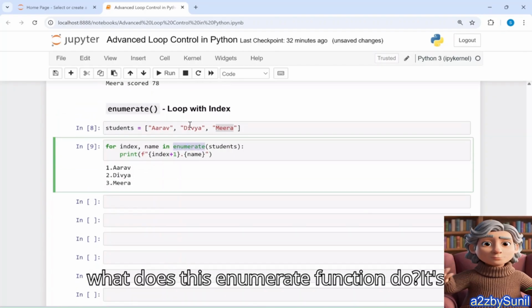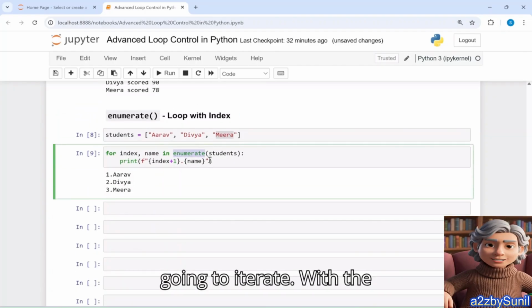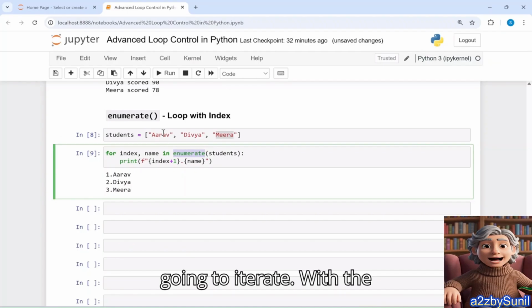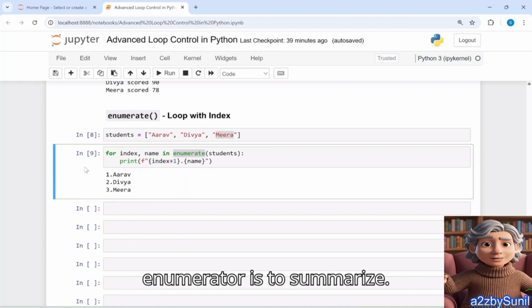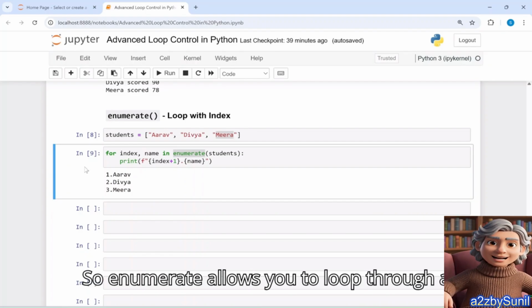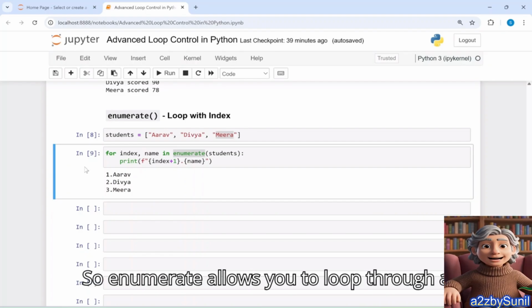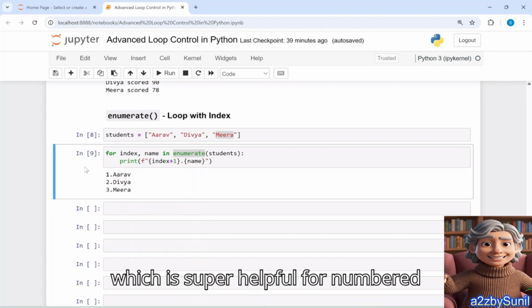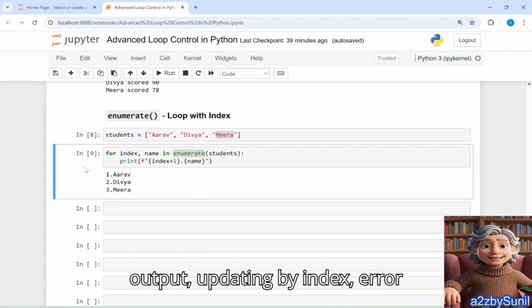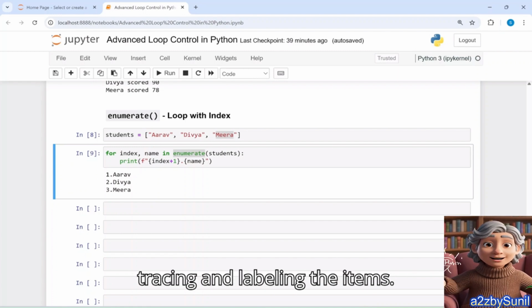So what does this enumerate function do? It's going to iterate with the index values that are present. So that's a quick understanding of what enumerate is. To summarize, enumerate allows you to loop through a list while also tracking the index, which is super helpful for numbered output, updating by index, error tracing and labeling the items.